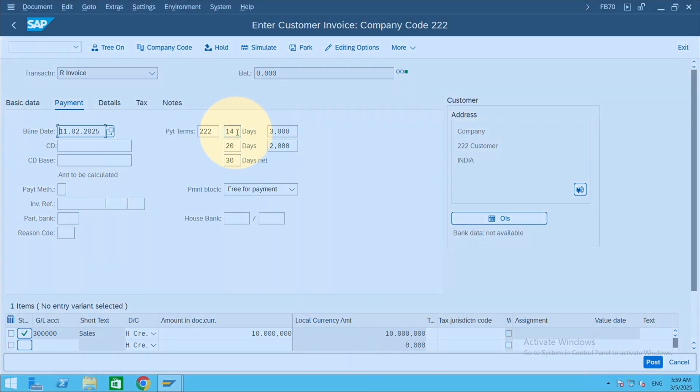So here we can see that if the invoice is paid within 14 days, a 3% cash discount is given. That means out of 10,000, 3% will be given if he makes the payment within 14 days from the baseline date. This is the baseline date. So what is 14 days? From 11th, 14 days, that means 25th. So if he makes the payment within 25th of February, he can earn a 3% cash discount.